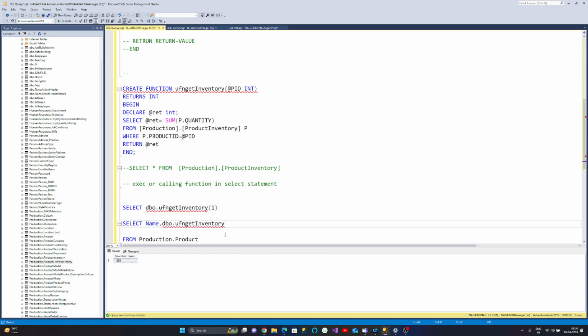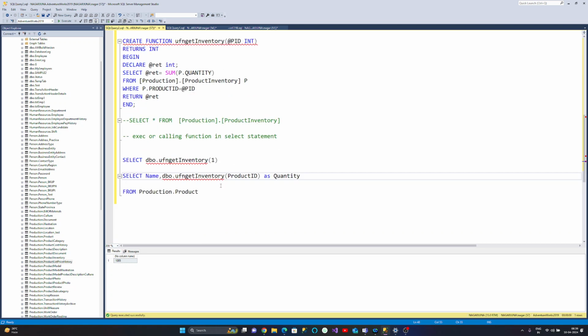Okay. Now we can pass. What is our product ID? Now we can pass product ID as quantity. Okay. Now we can see. So we are sure about that. Just take product ID as well.